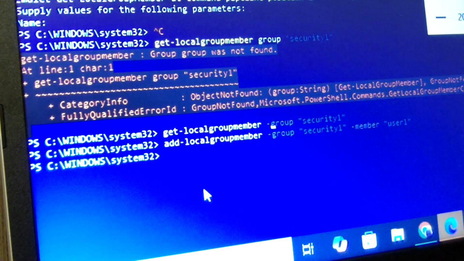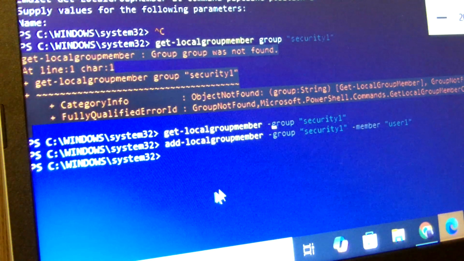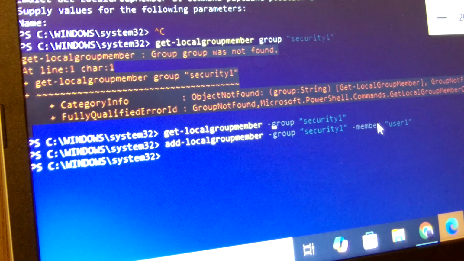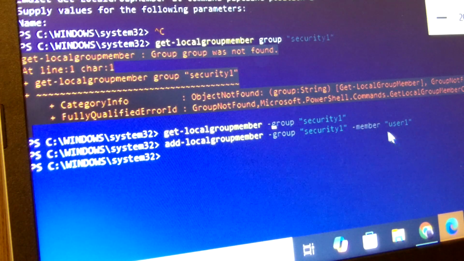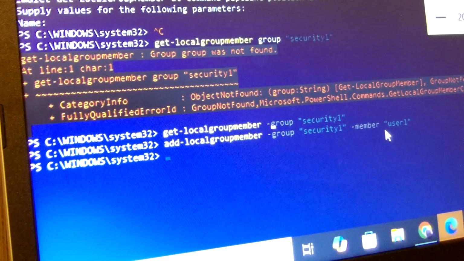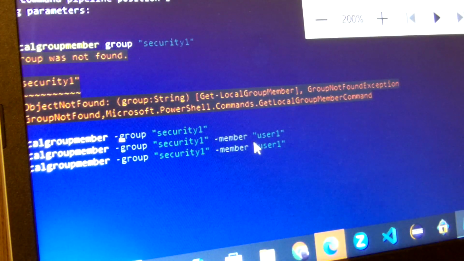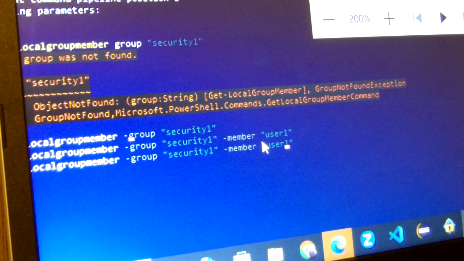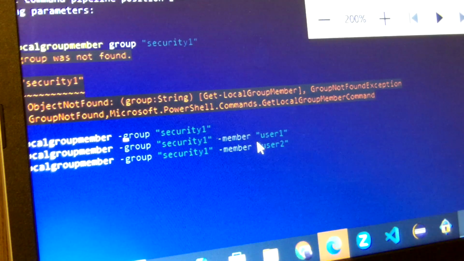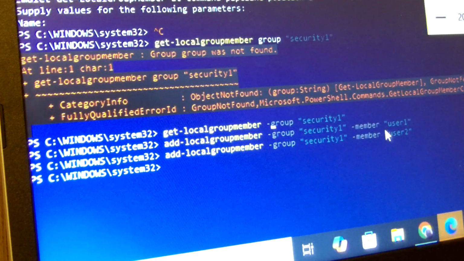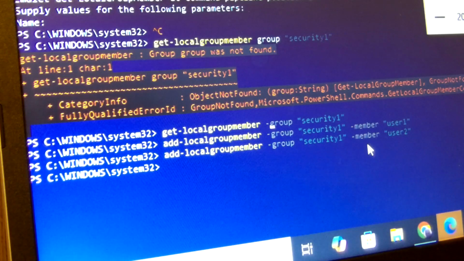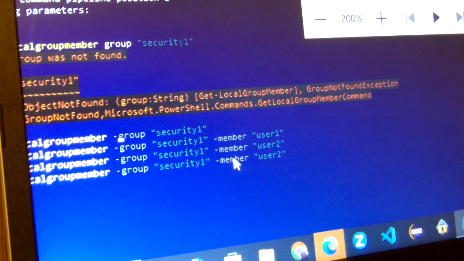Enter. Okay, now in Security1 we have one user. Let's add another user. You say User2, enter. Now you want to get the local group member. At that time we didn't have any user there, so it didn't show.